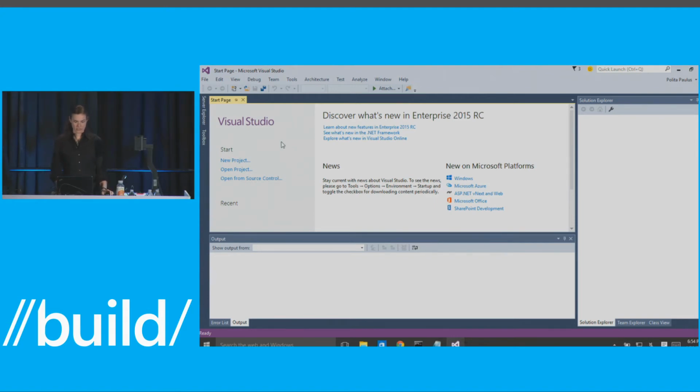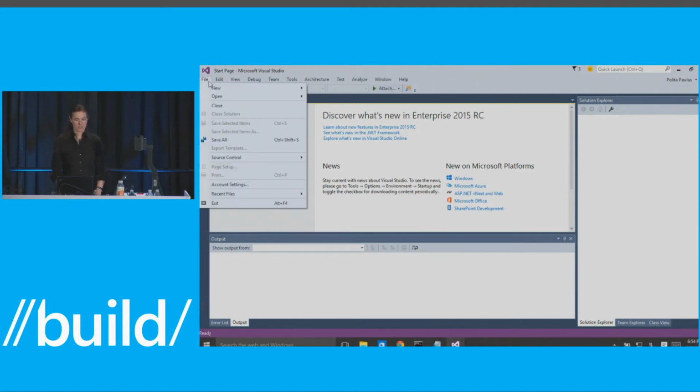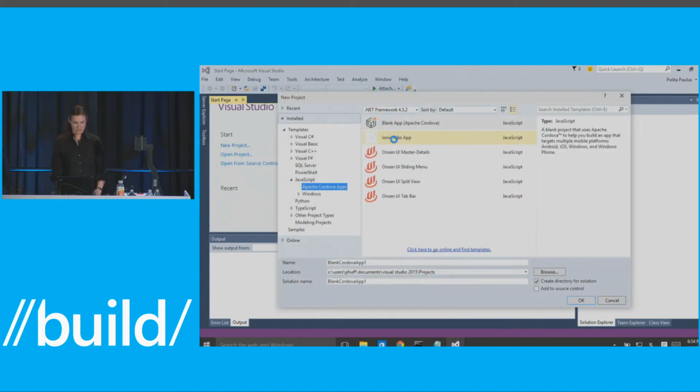I have Visual Studio, installed on last week's build of Win 10 that you can all download today. We're going to create a new project, just as you would think, using Visual Studio's new project template. We'll call this location app. I'm going to build a really simple location app using the geolocation module inside this laptop.